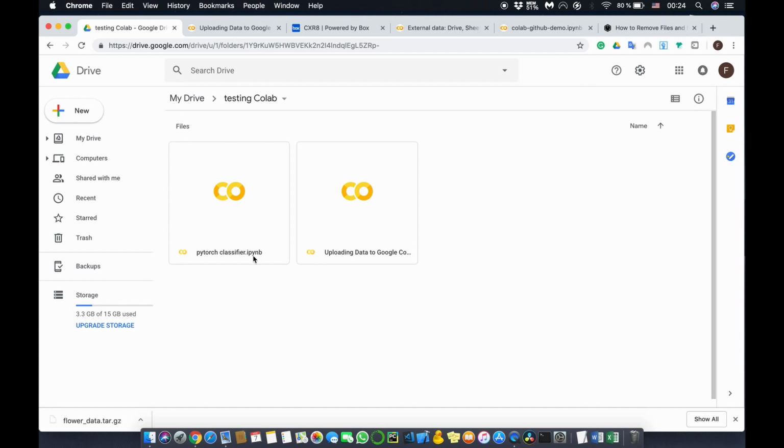We had this PyTorch classifier notebook from the last time. I will leave it for now because today I would like to share my learning experience about loading data to Google Colab. So I have prepared this notebook for you.